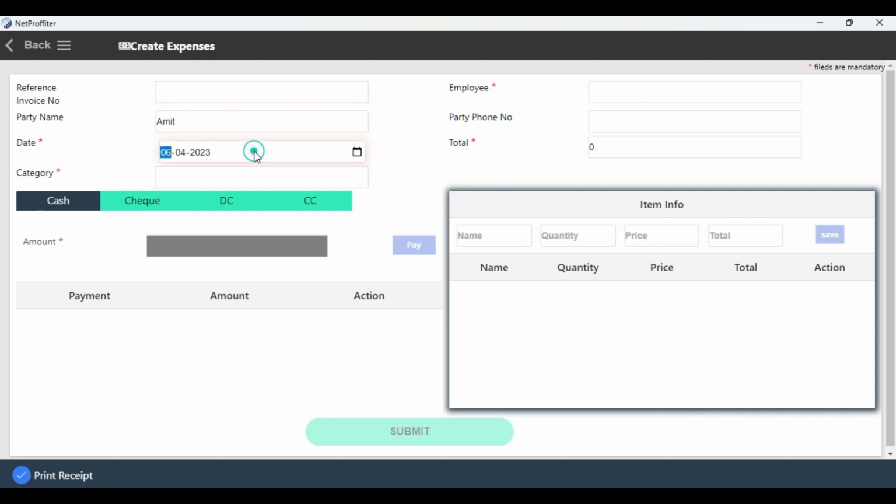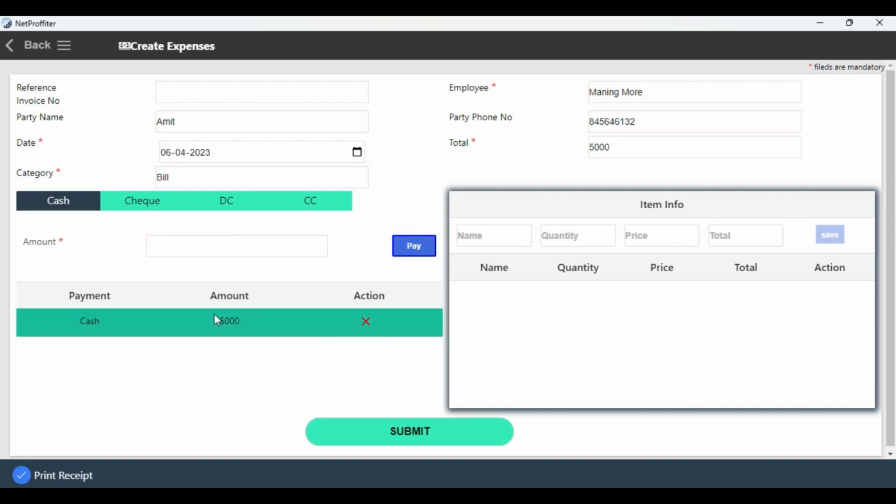Okay, and in date, you can select the date you want, and in category, you need to select the category. Like I will select bill, which I have created now. And in employee, you can select the employee you want. You can give the party phone number, and here you need to give the amount of that expense. Here you can select the payment method by which you paid that expense. After selecting the payment method, you need to give the amount, and when you click on pay, that payment will be added here.